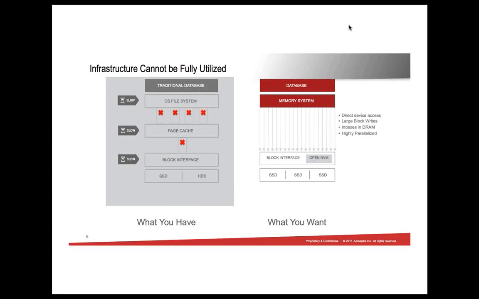You put virtualization in there. Now you virtualize all these pieces, and that actually doesn't allow you to get anywhere near utilization. So you want something more like on the right-hand side, where your database is interacting directly with memory, and then you can massively parallelize those reads and writes directly to the block interface, so you can take the best advantage of the SSDs or the other storage behind that.